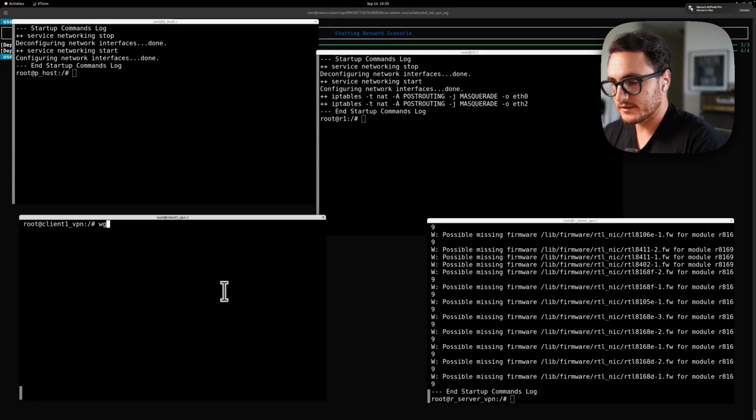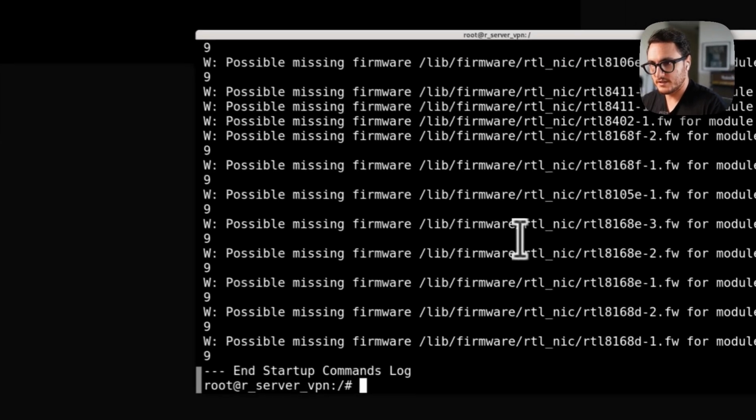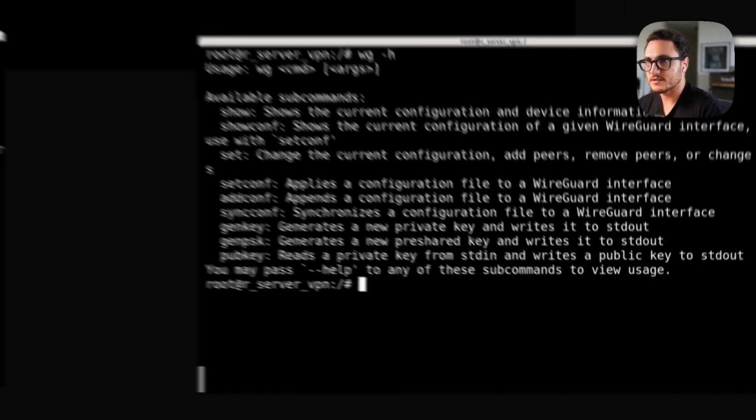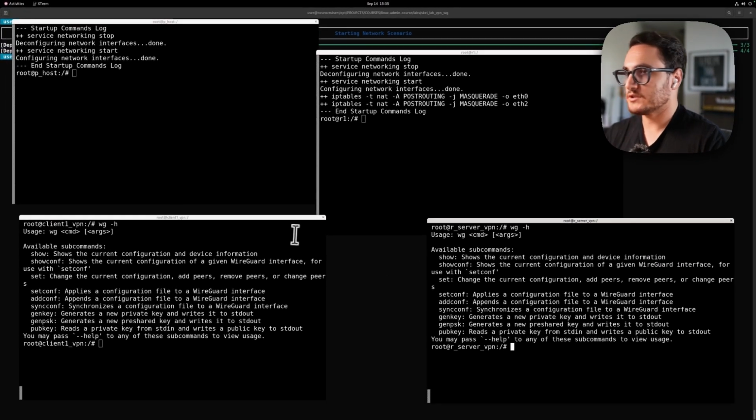If everything went correctly, you should be able to type wg -h on the client and on the server and see some output. If not, just clean the lab and restart again. I don't know why, I've seen like 1 time out of 10 it has some issues downloading the packets for some reason.